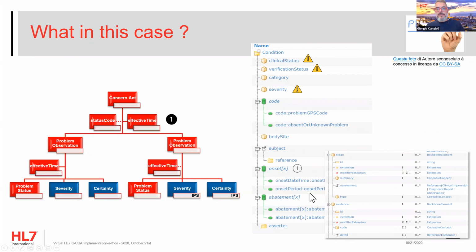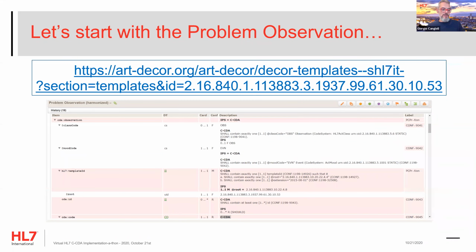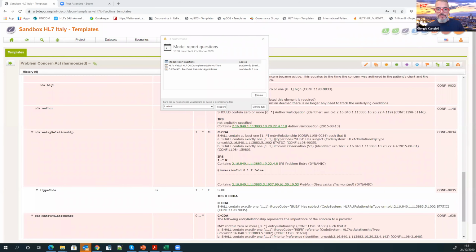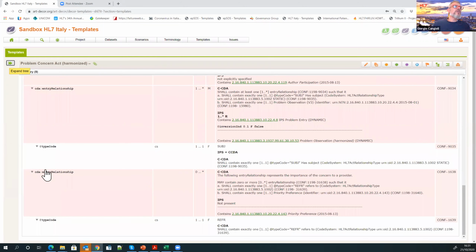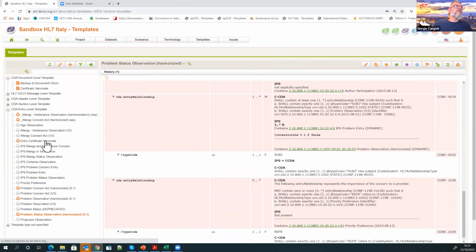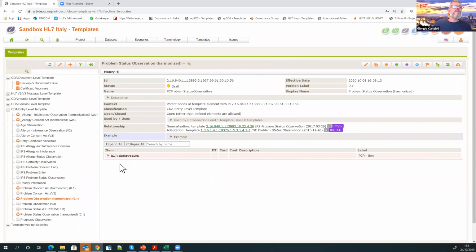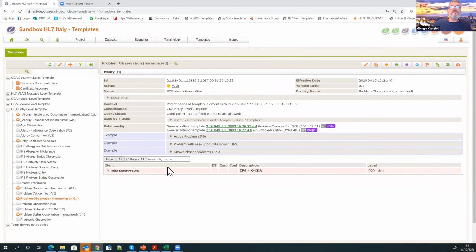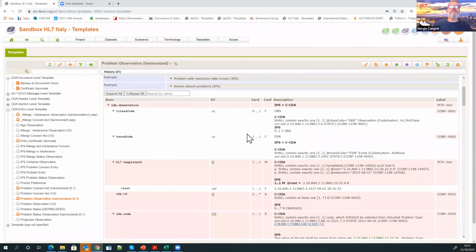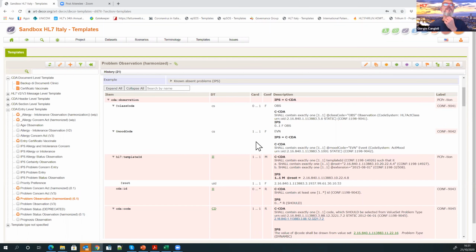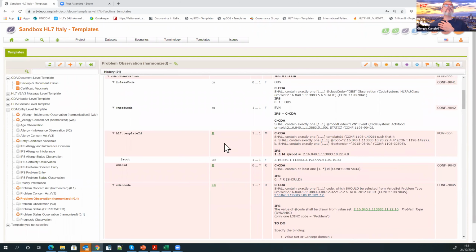So, if we consider the problem observation, let me move back. If we look in more detail at the problem observation, please feel free to stop me and ask me questions. I proceed if I don't hear any specific question.